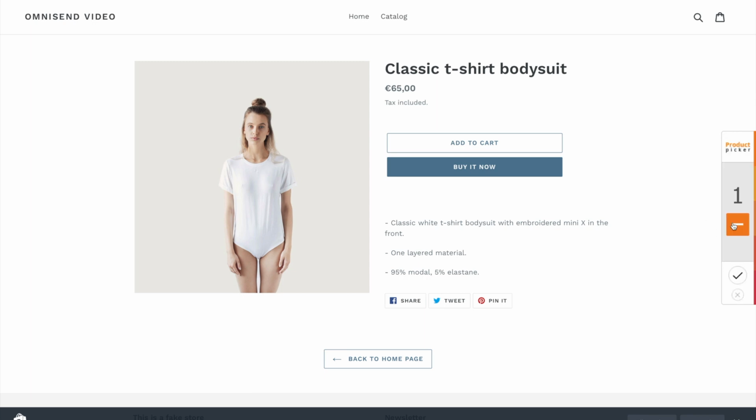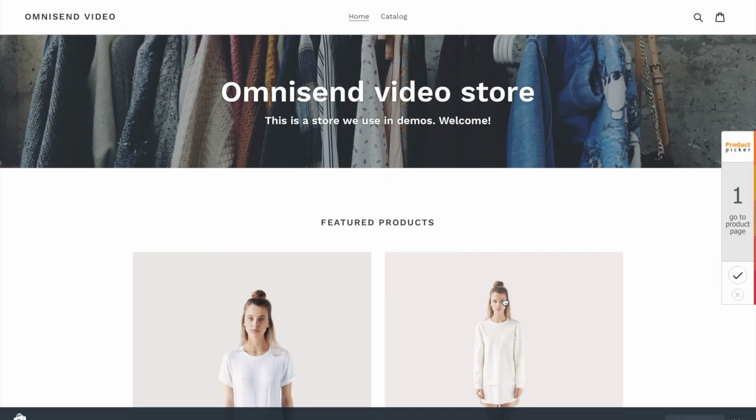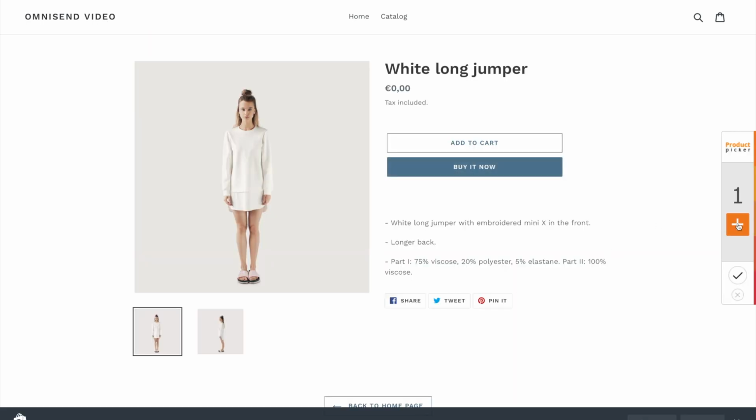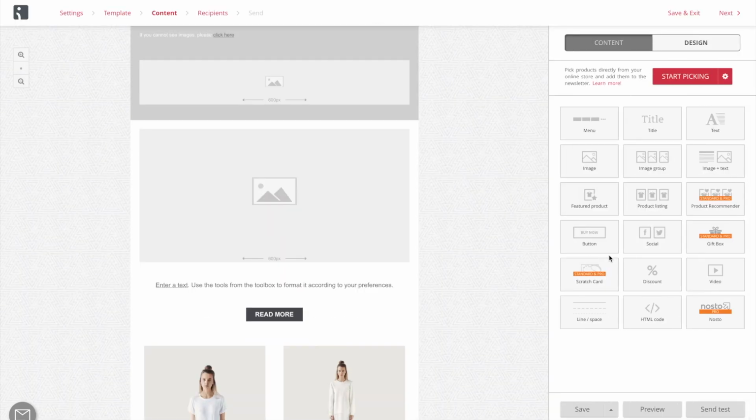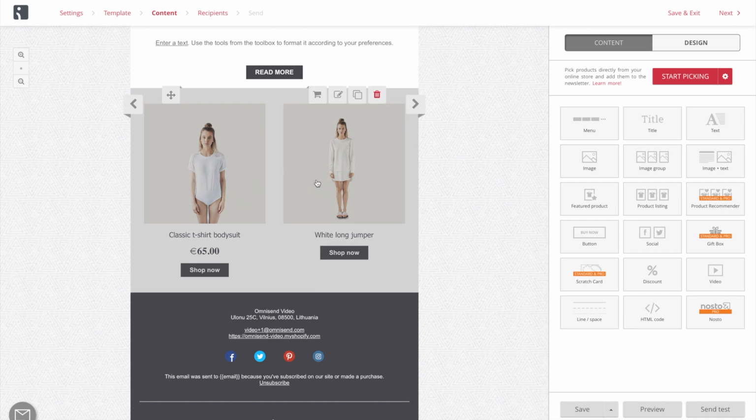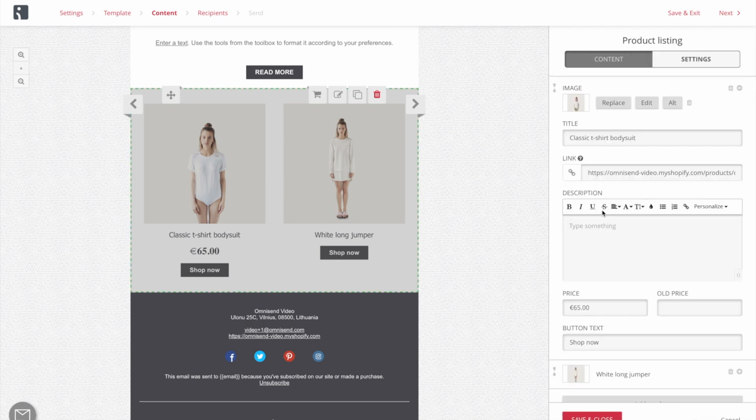We click the plus sign to add this particular product. If we want, we can add more than one, of course. We add the second one, and let's say we're done with it. We click the approval button, and we get back to the editor where all the information is pulled from the store with images, product names, prices, proper links, and so on. So you don't have to copy and paste everything manually. And I can even change that information if I would like to.